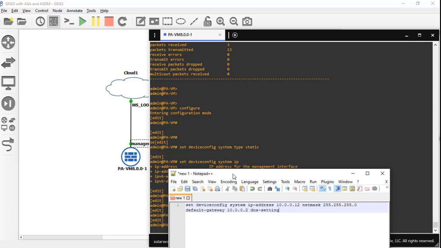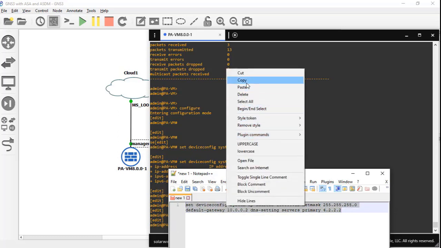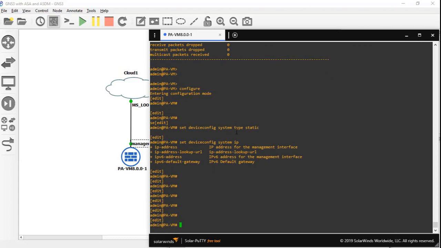And after that, we are going to give the DNS settings. Servers primary 4.2.2.2, which is Google's free DNS server. So we'll just copy that into a command and paste it. Kaboom. There it is. Enter.